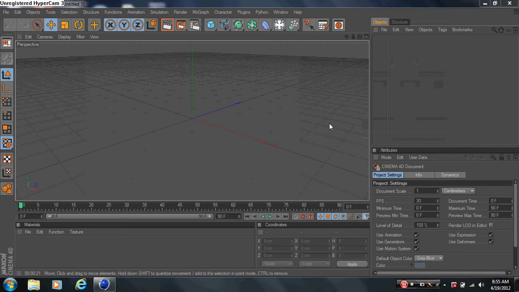Today we're going to be doing simple camera angles for intros. Now this is going to be probably the most simple camera angles you're going to see, but it's good if you're really new to Cinema 4D and you're not really familiar with the program. So yeah guys, let's just get started.